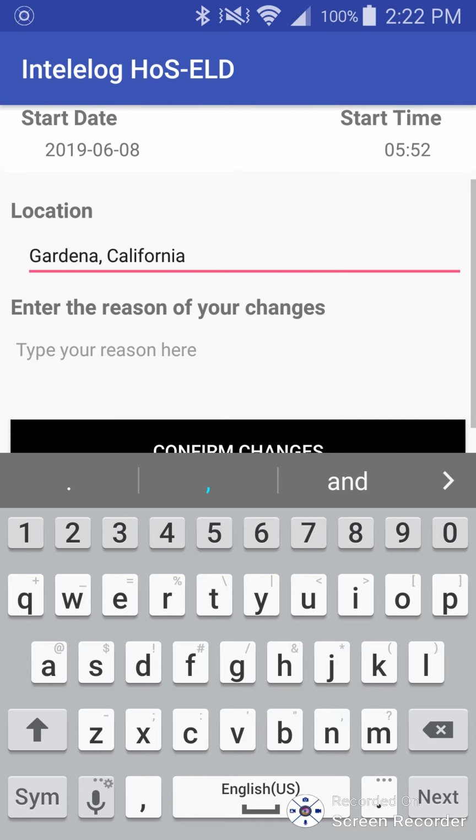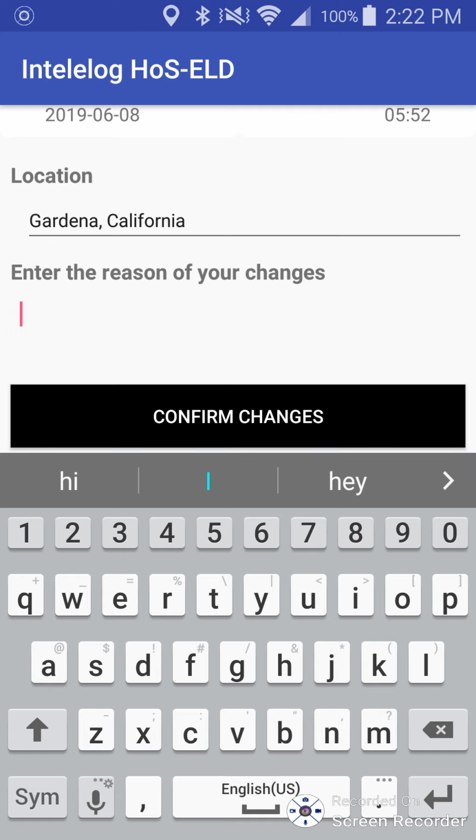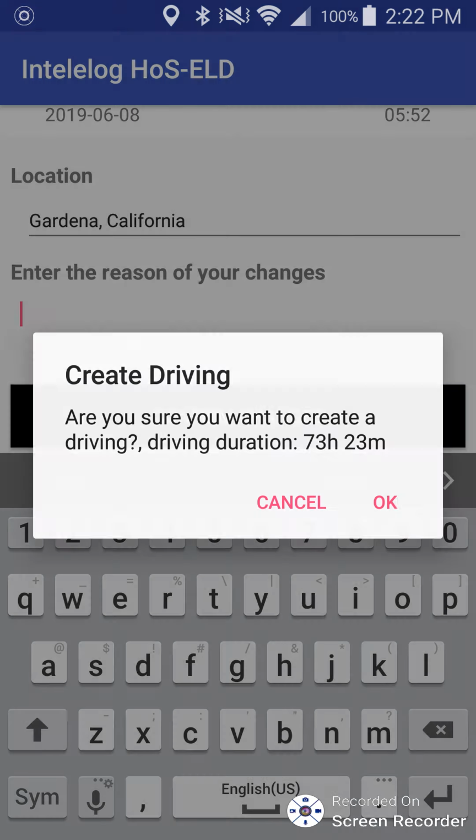Alright, the reason for my status change, we don't have to do anything for driving, but what we need to do is hit the space bar at the bottom, and this will clear out that type for a reason. So once we do that, we can then select confirm changes.